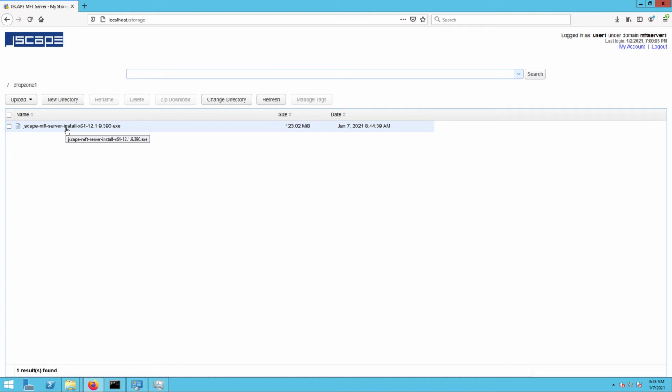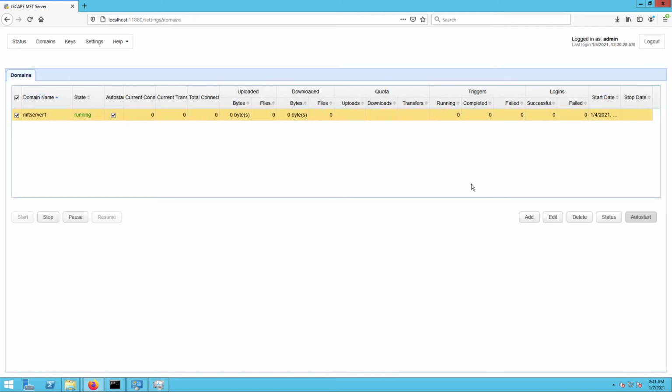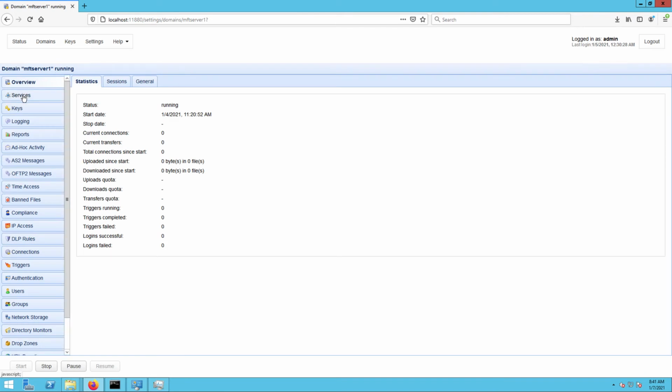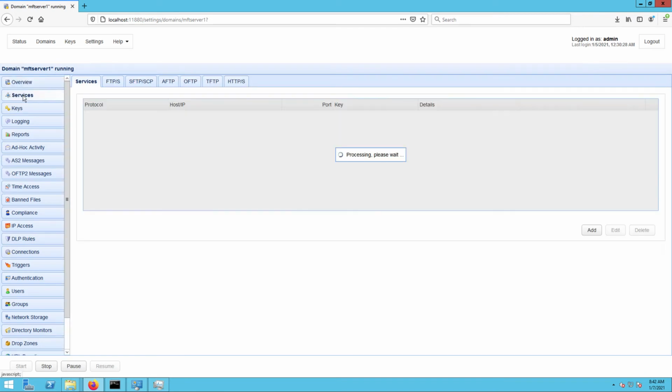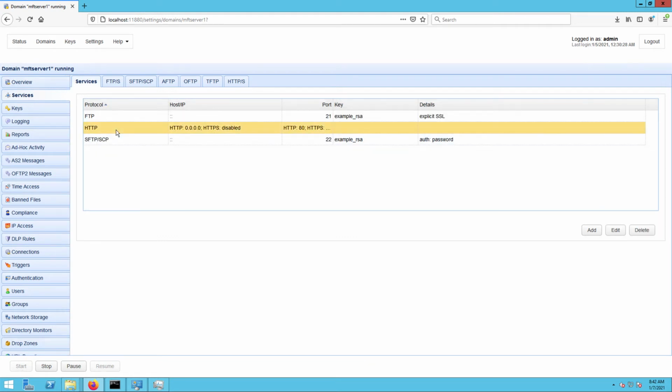Alright, let's now discuss how you can enable drop zones on JSCAPE MFT Server. Log into your JSCAPE MFT Server instance and navigate into the domain where you want to enable a drop zone. In order for drop zones to work, you need to have a web file transfer service up and running. It's either an HTTP or an HTTPS service. If you don't know how to set one up, just click the link in the description or in the post.